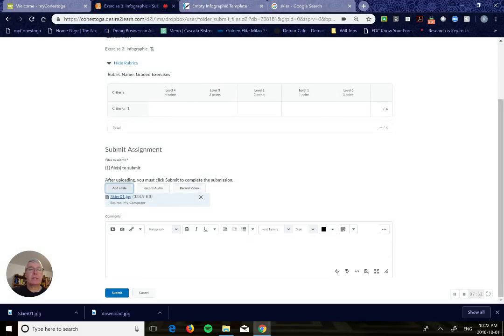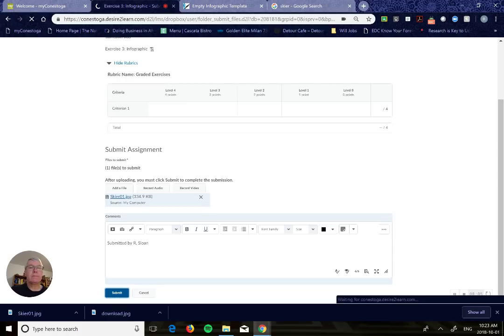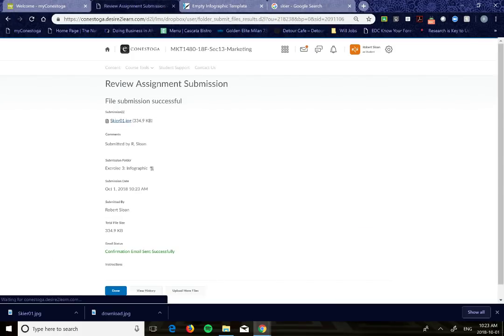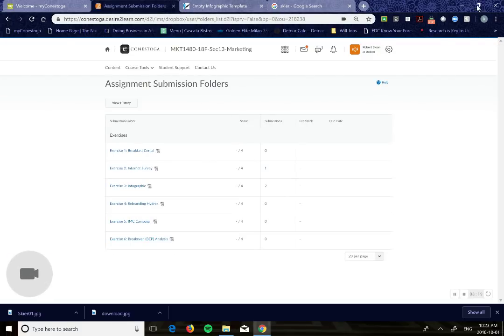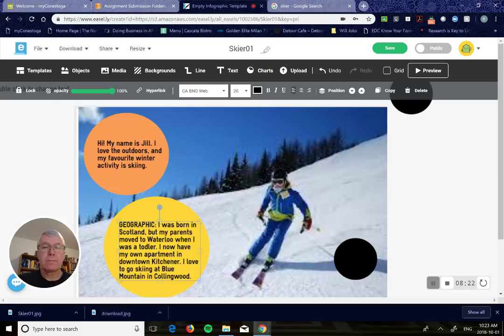If I need to make any comments, I can include them in here. I can certainly enter my name, submitted by R. Sloan. And submit. So that's now saved, and you're done, and you can exit. Each of you will have a unique story that you can tell about your skier, but that's the basic process that I would follow in creating an infographic.